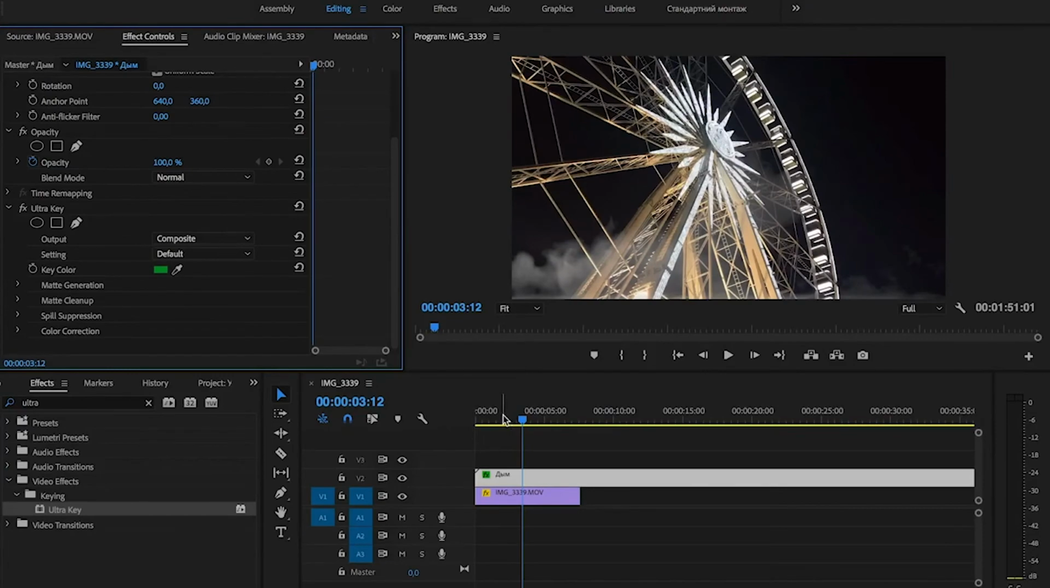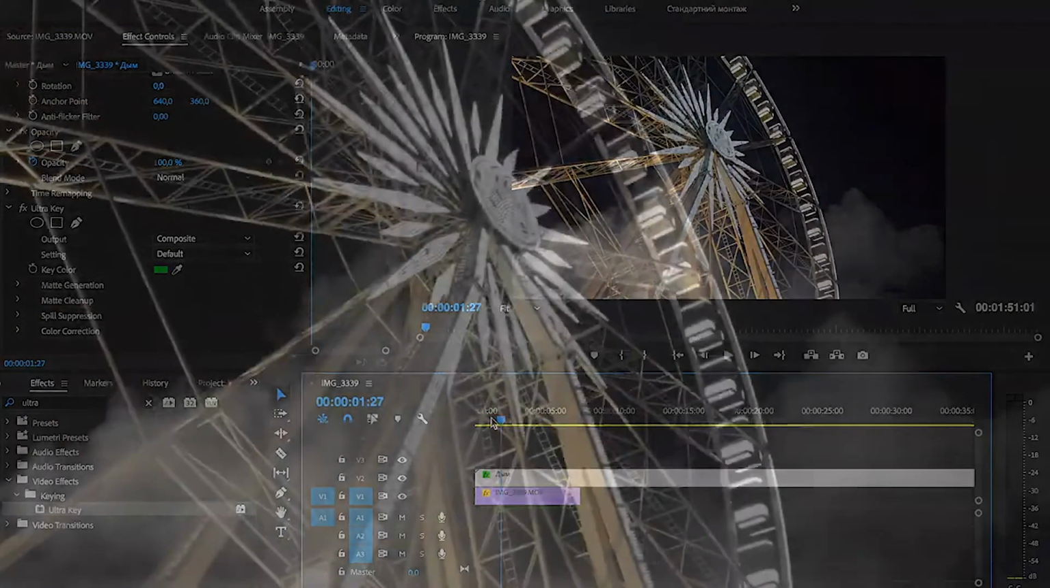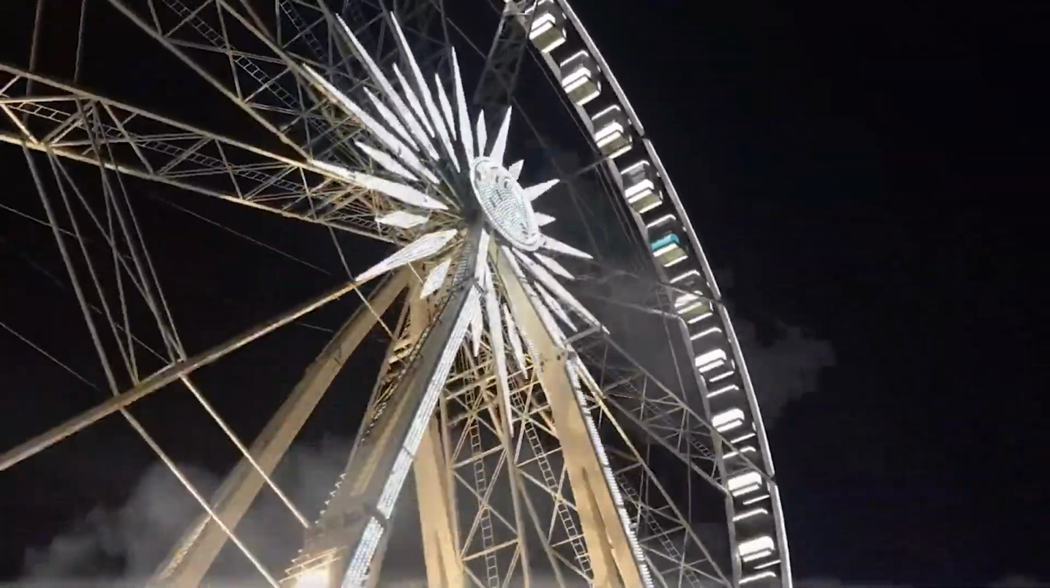As you could see, now we don't have our green background and our clip is with dust.